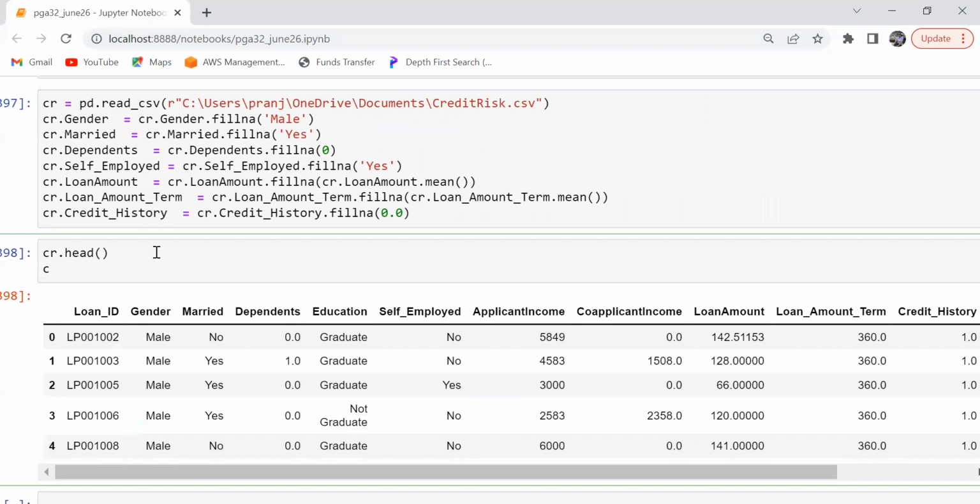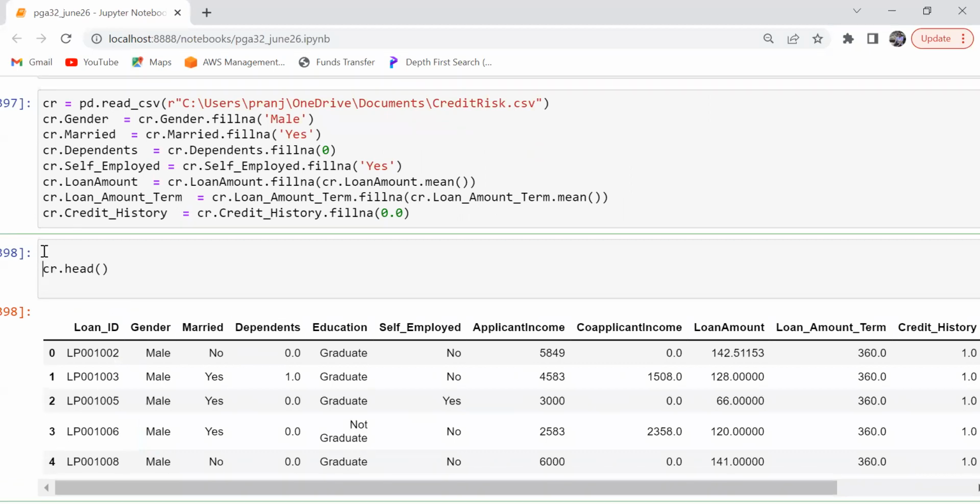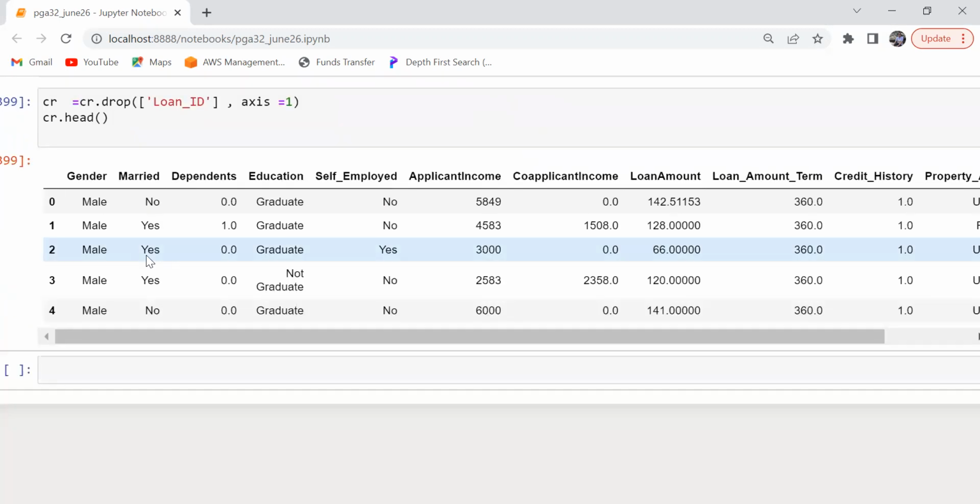So cr equal to cr dot drop, then I'll copy loan ID so I don't have to type it, loan ID comma axis equal to 1. So loan ID is now removed.